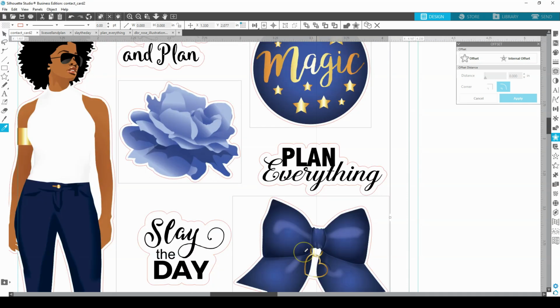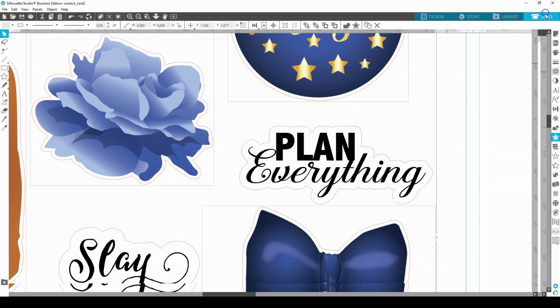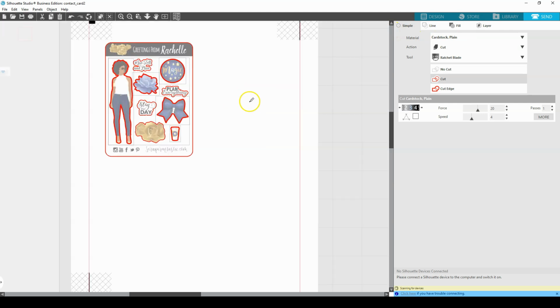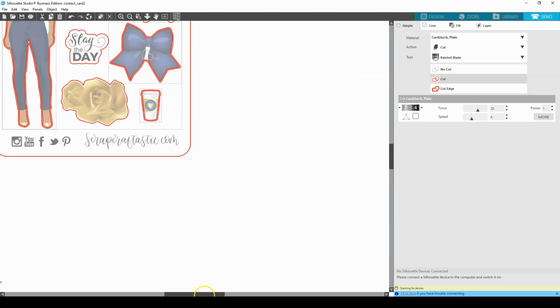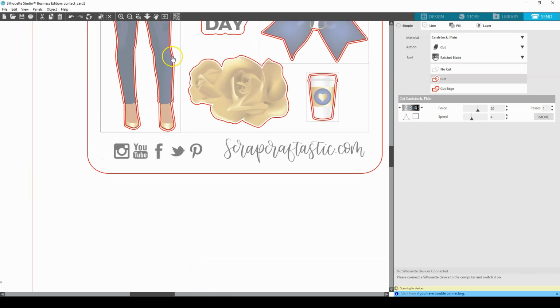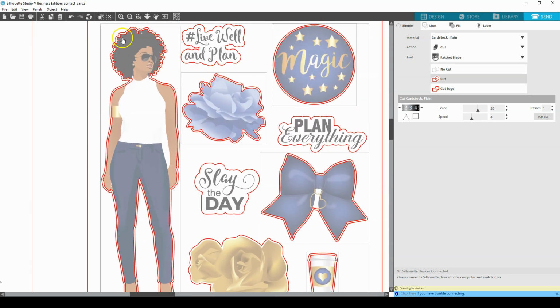So let's zoom in really close so you can get a good look. Where you see the red line, that is where it's going to cut. Now remember, all of those items had, when we pull them over, their own cut line already. So if we go to send and we look in close, you'll see that each of the ones that we just did the offset for actually has two cut lines. So we need to go back and remove the original cut line.